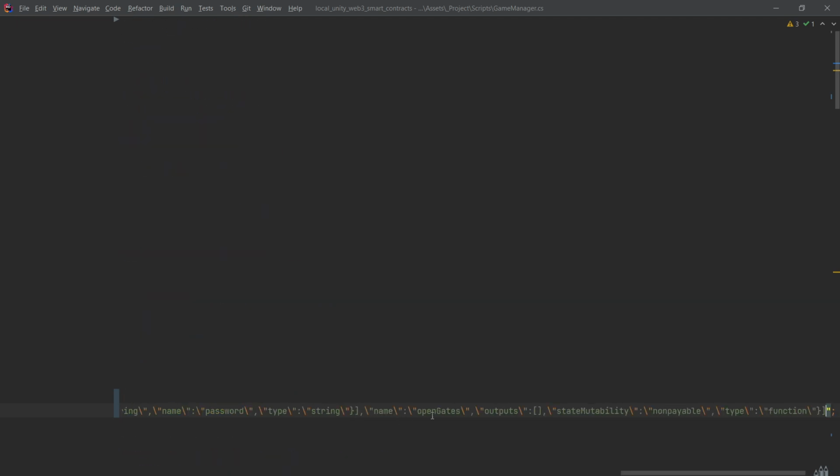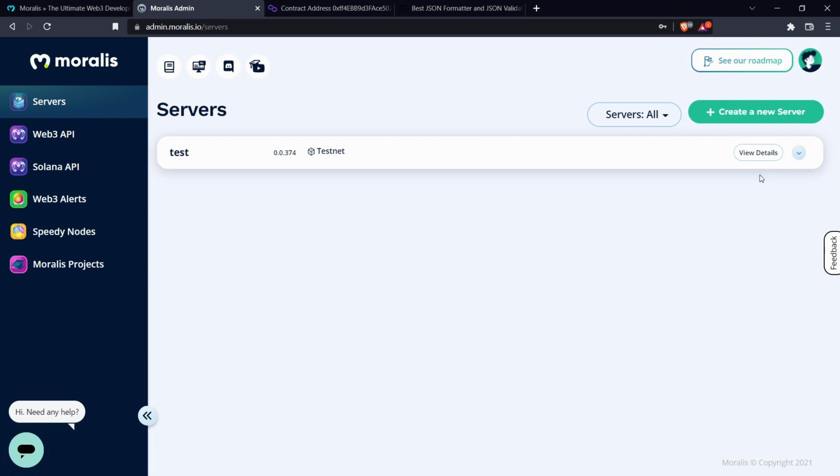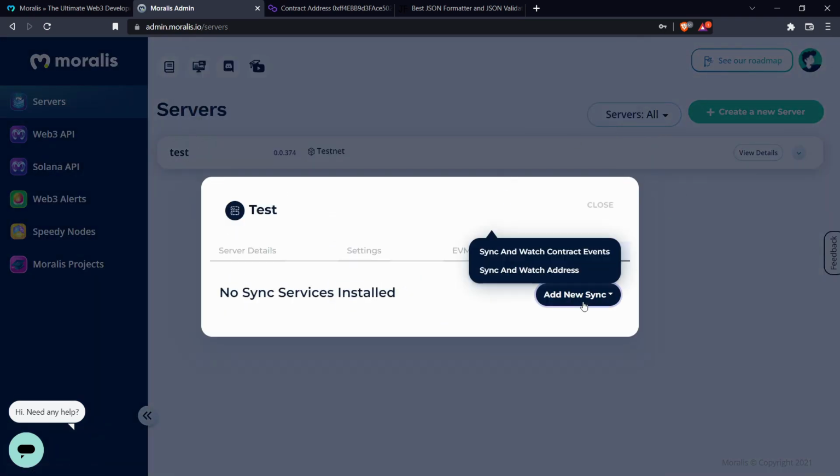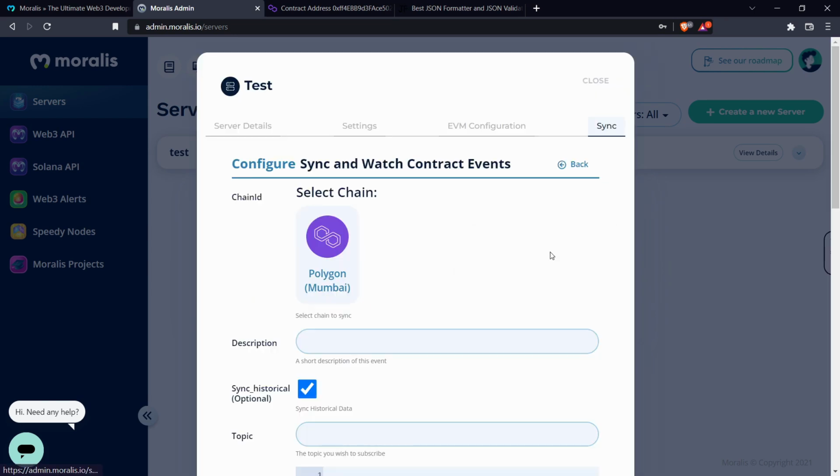and paste it here. So before continuing with the Game Manager, we need to set up a very important thing in the Moralis admin panel, which is listening to the correct password event of the contract. So go to the admin panel. Here on the server, view details, sync, click on add new sync, and sync and watch contract events. Here we're going to select the Polygon Mumbai. We're going to create a description, Moria Gates, correct password, event.